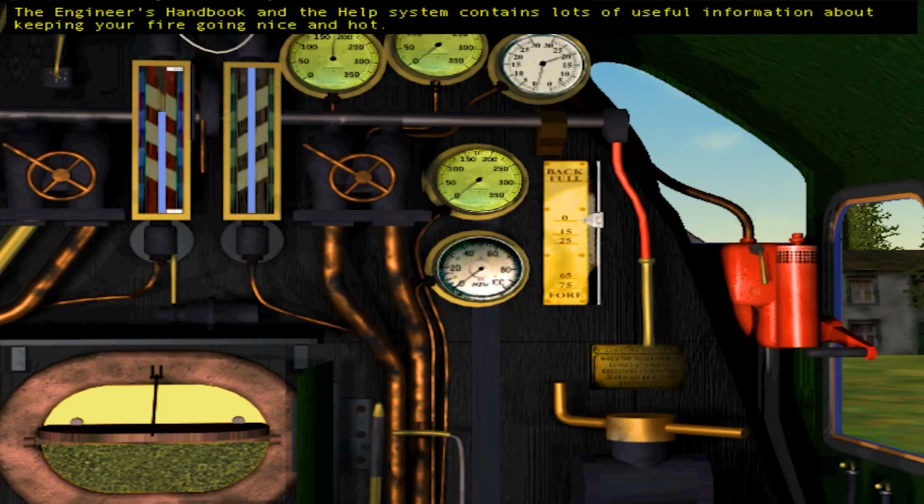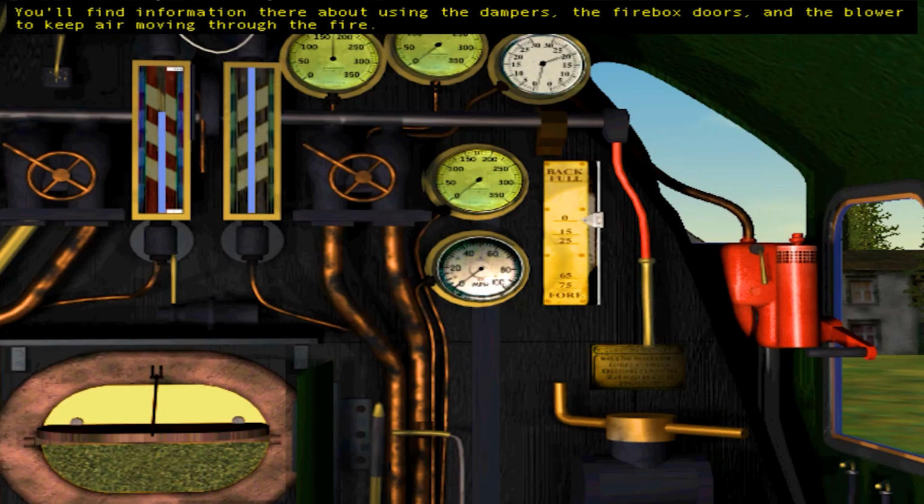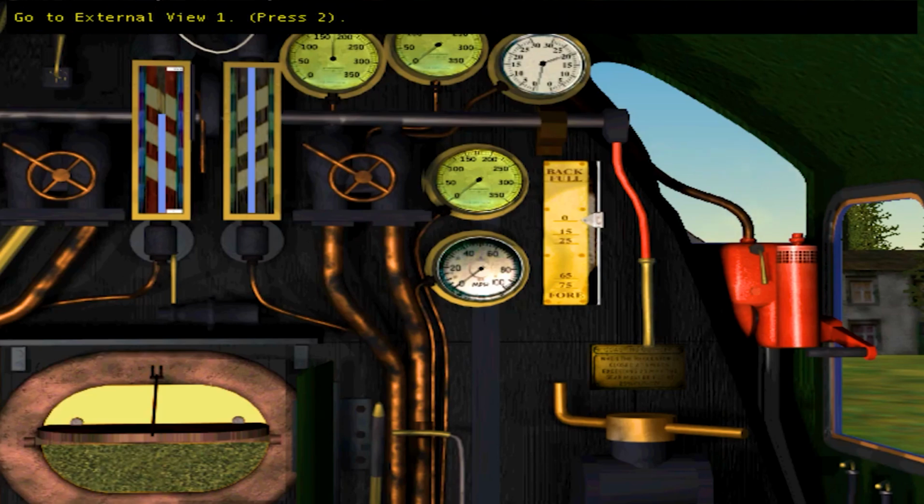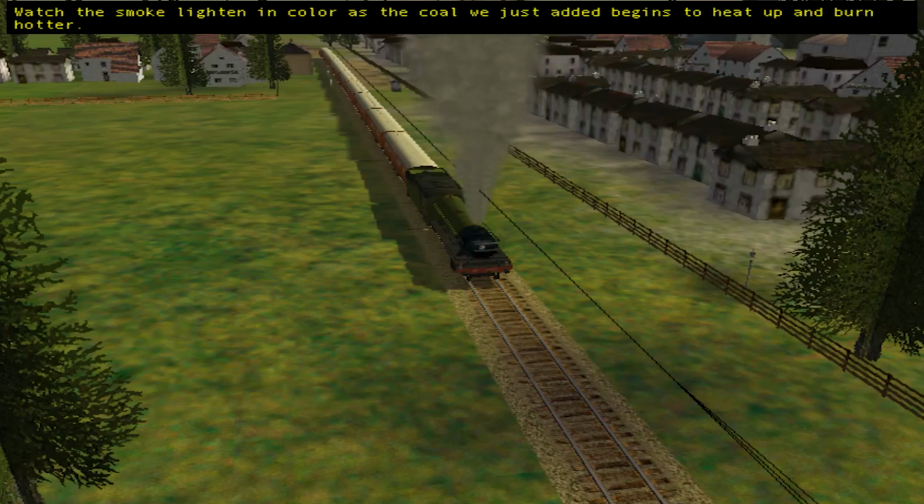The Engineer's Handbook and the Help System contain lots of useful information about keeping your fire going nice and hot. You'll find information there about using the dampers, the firebox doors, and the blower to keep air moving through the fire. To see the effect of all your hard work, glance out the window at the smoke coming from the chimney. Let's take a look now using External View 1.